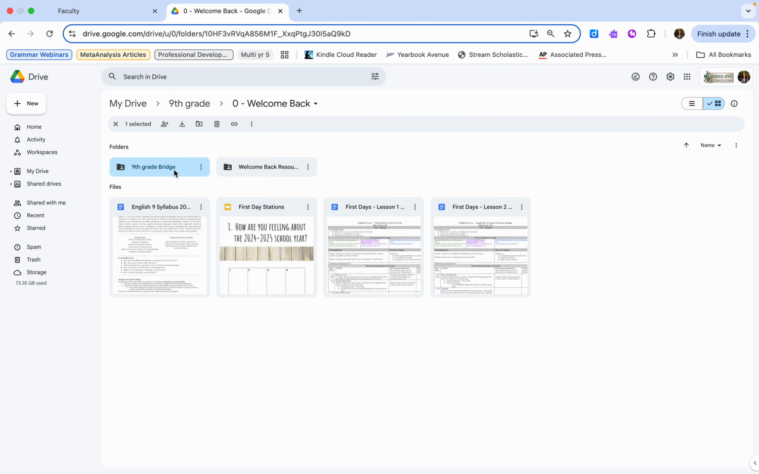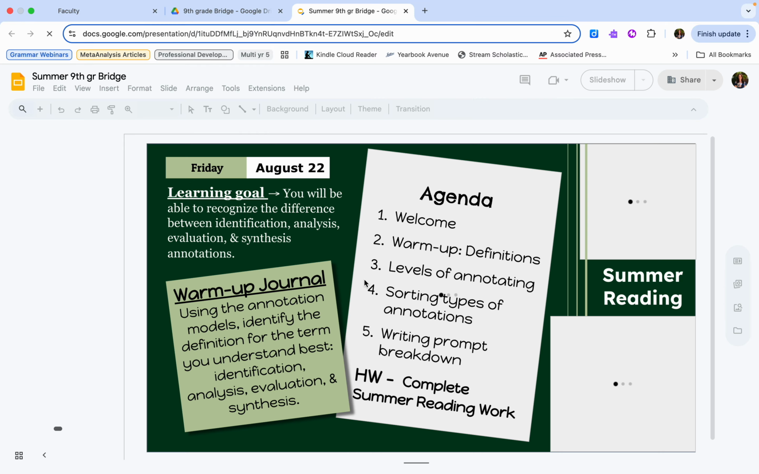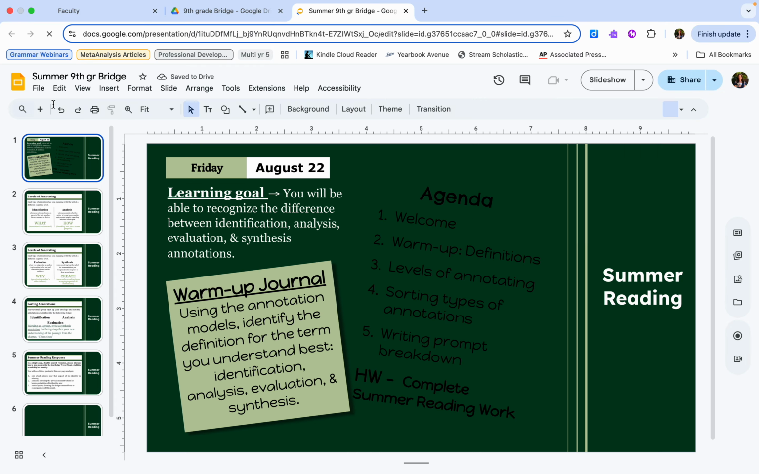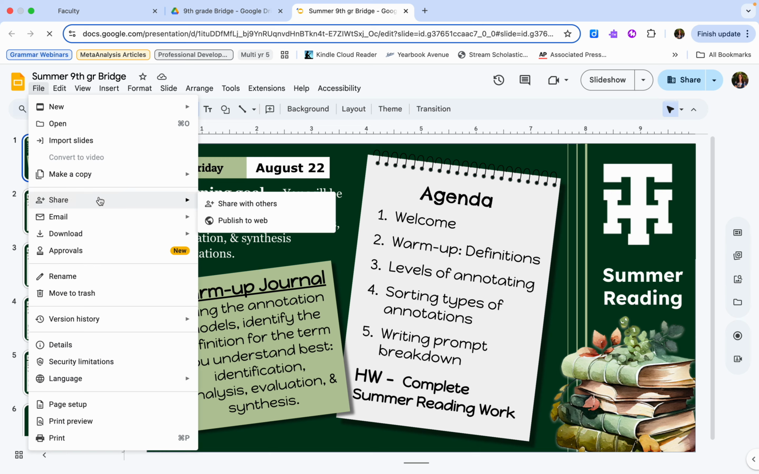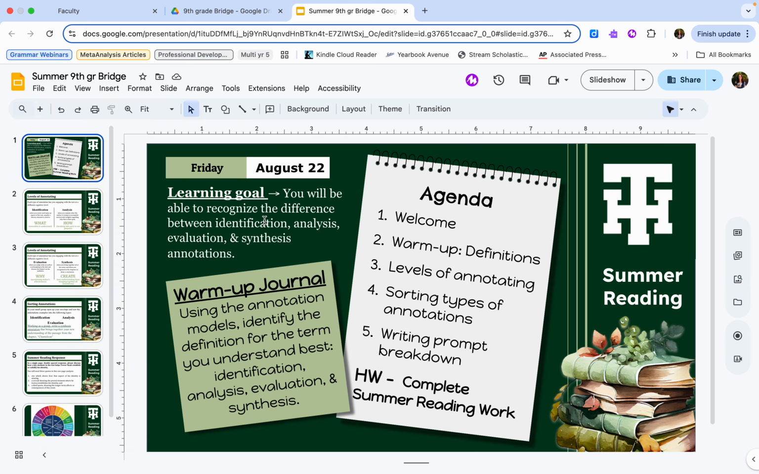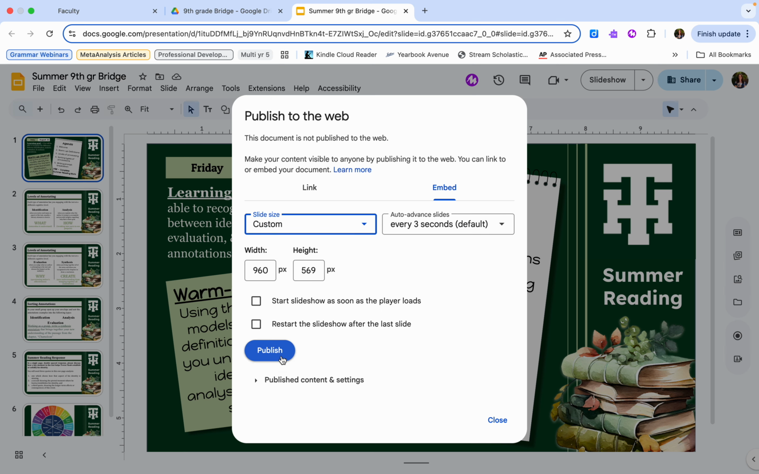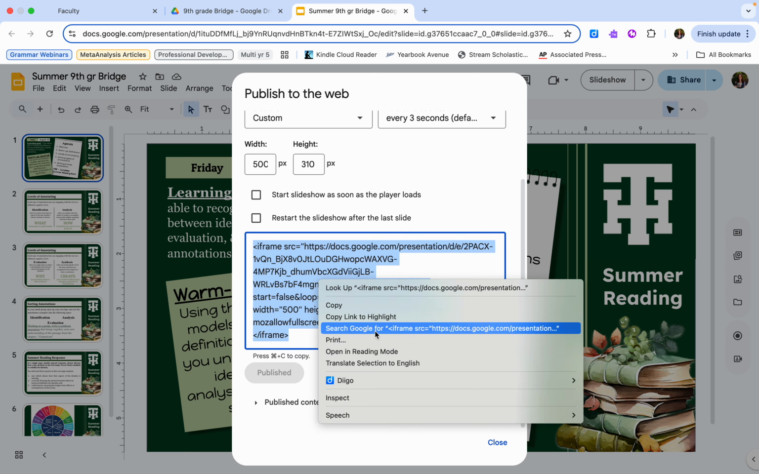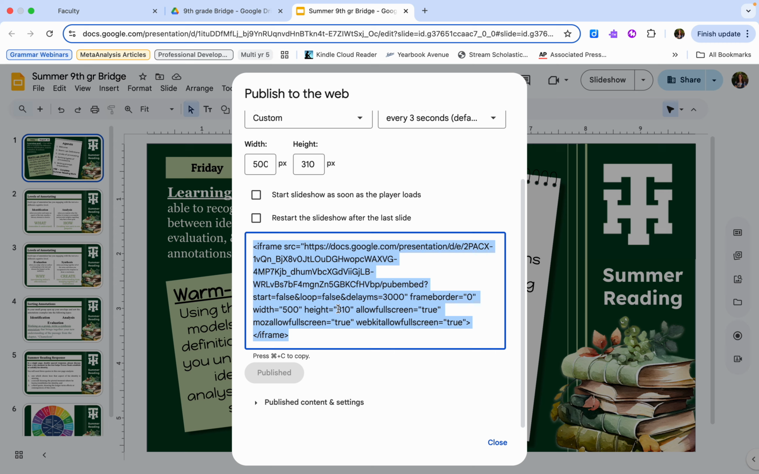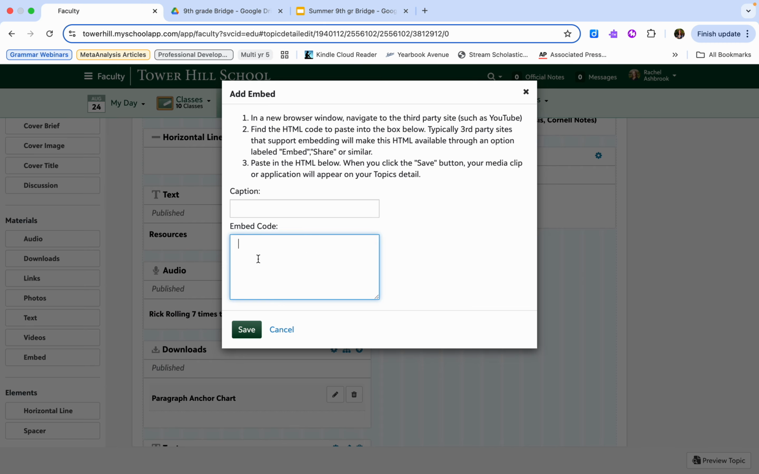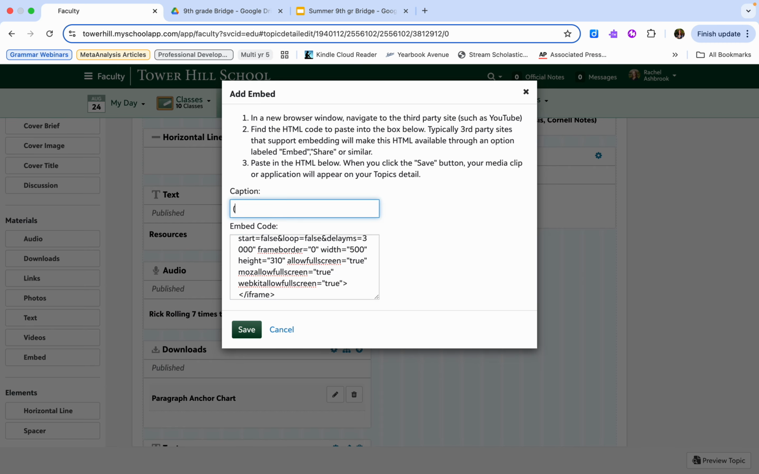So say if I want to include the slides that I used for the 9th grade bridge, I'm going to go to File, Share, Publish to the Web, and I have an option to embed. Now I know that formatting wise, this looks best in a split page when it's these dimensions, but if I publish it, it then allows me to copy this HTML code and I can paste this here. I always do that.